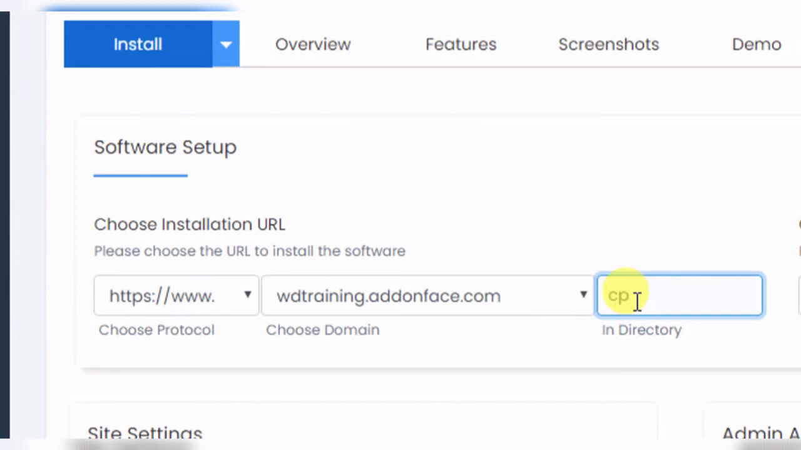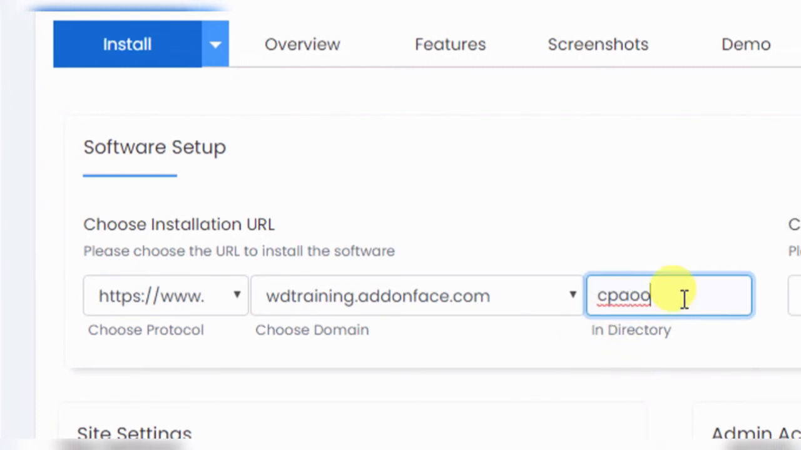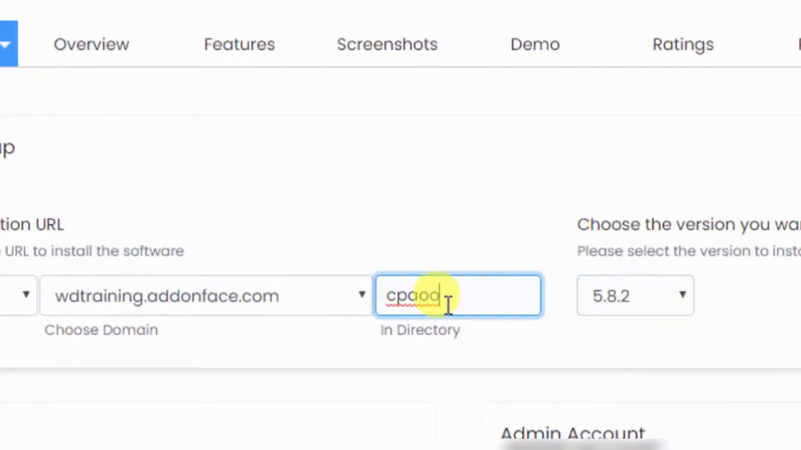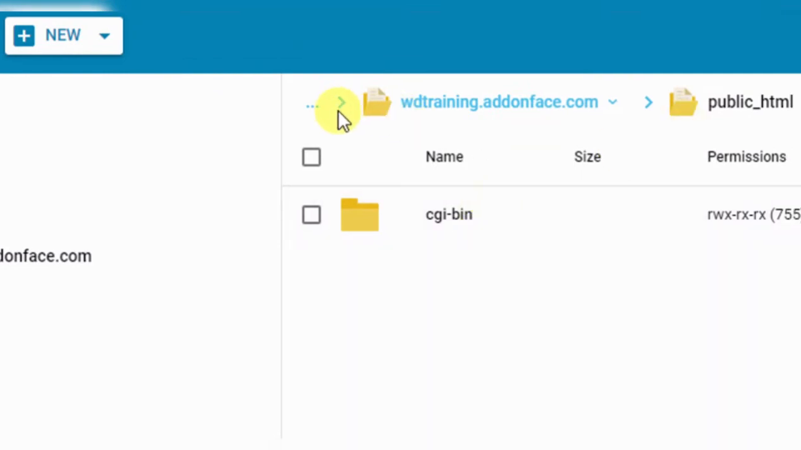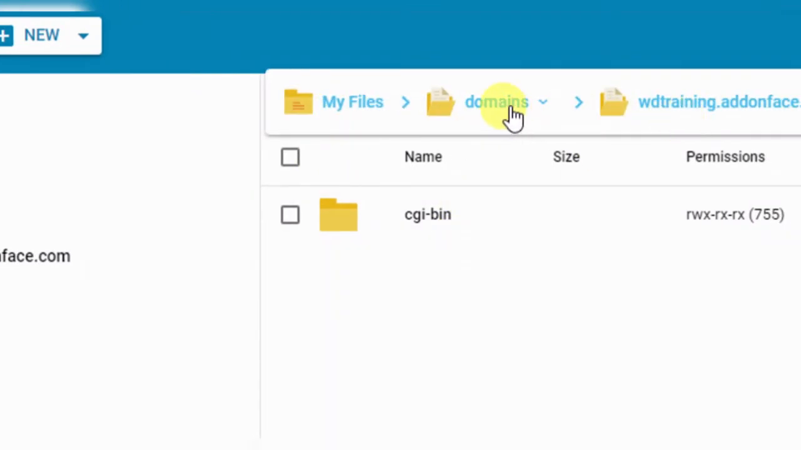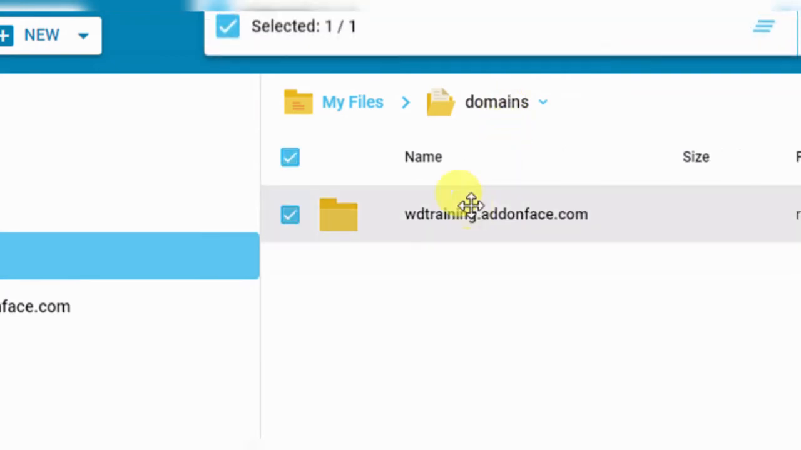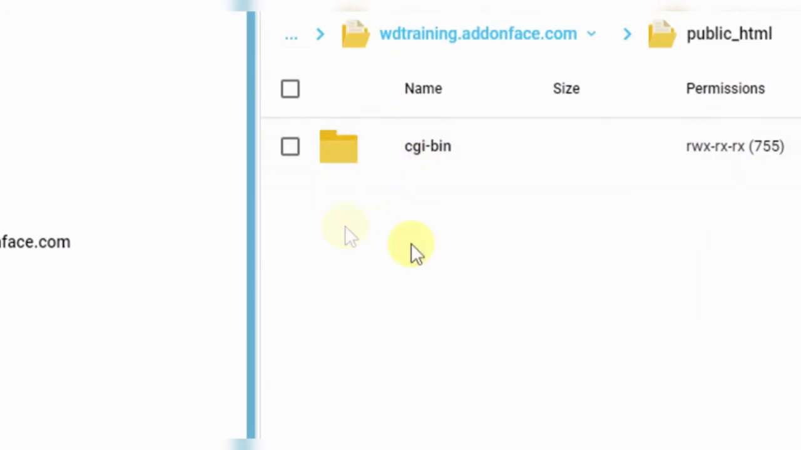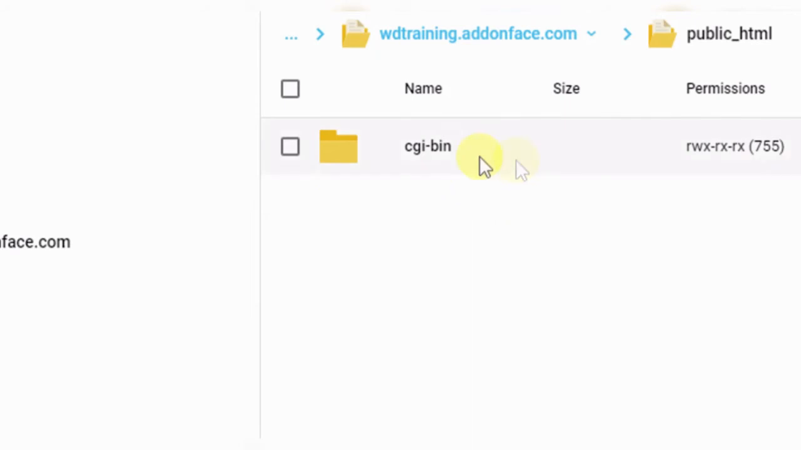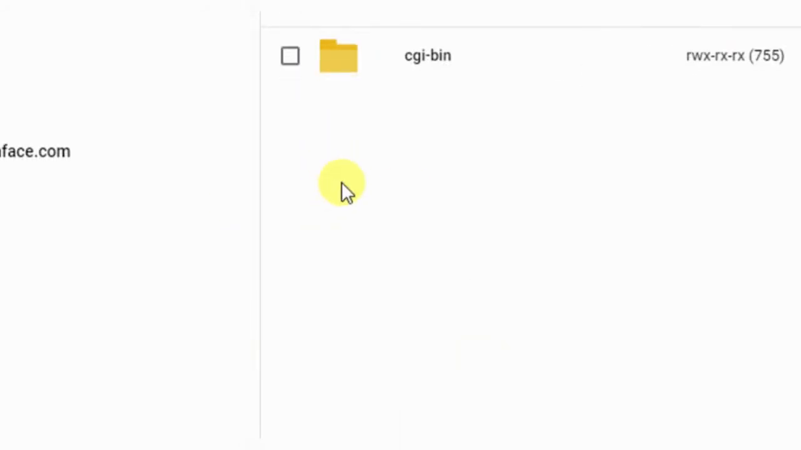So if the company is CPA something, you enter it here. Within your cPanel, under domain names, you see that folder being created over here. So that is where your website is.